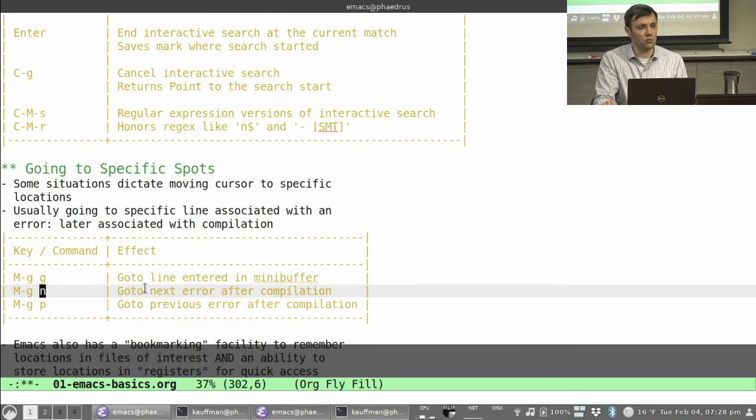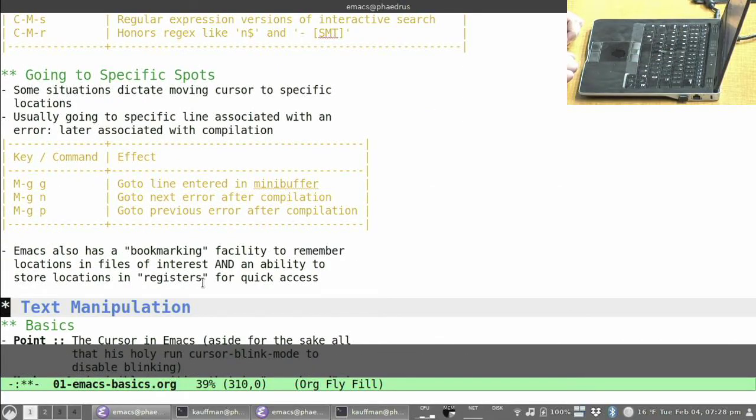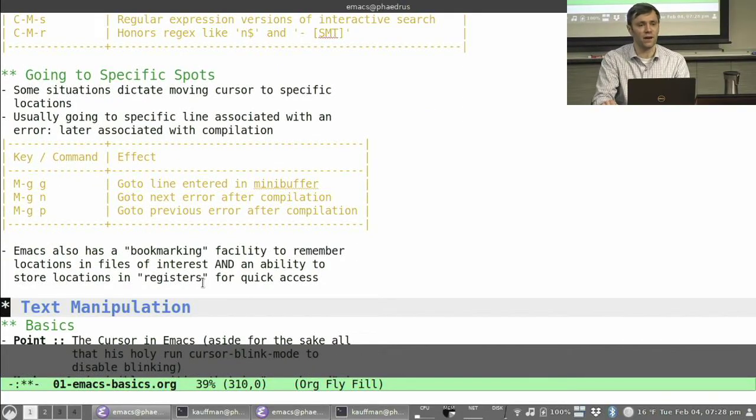But every now and then you would just want to go to a certain line, and here you have that go-to line. There are various other things that we don't have a lot of time to discuss, like bookmarking certain spots in files, or even saving certain files in a register so that you can jump instantly to them.